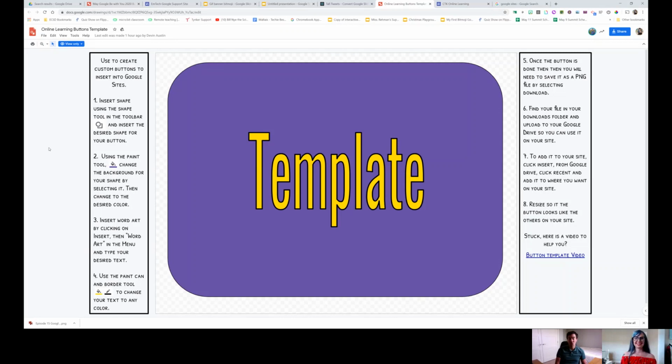There are so many options with buttons. You can use only text. You can use Bitmojis if you want. The possibilities are endless when it comes to customized buttons in Google Sites. So this will be included below the video, so that you can go through it, as well as a little button template video to help get you started with creating your buttons for your Google site.